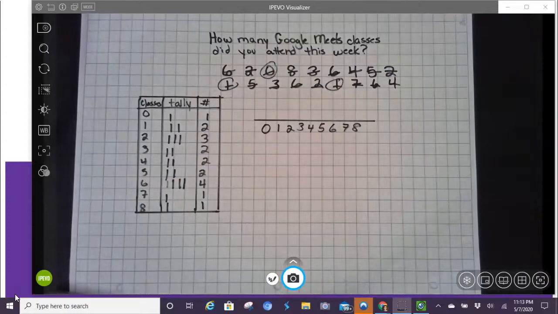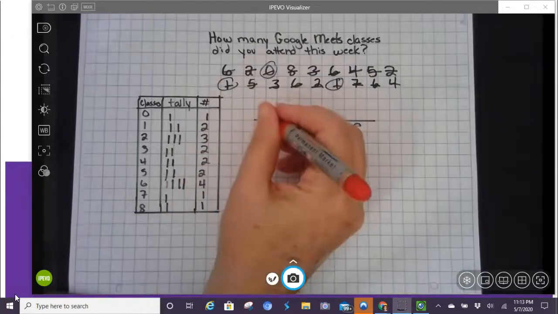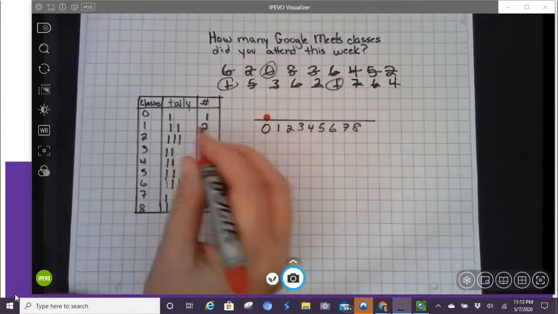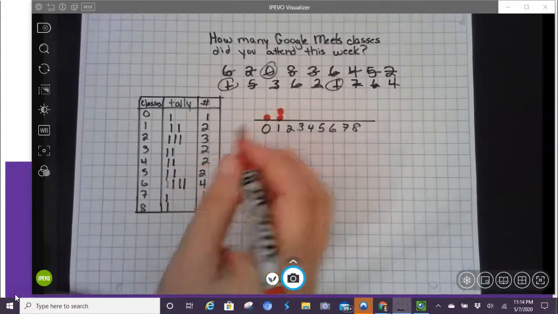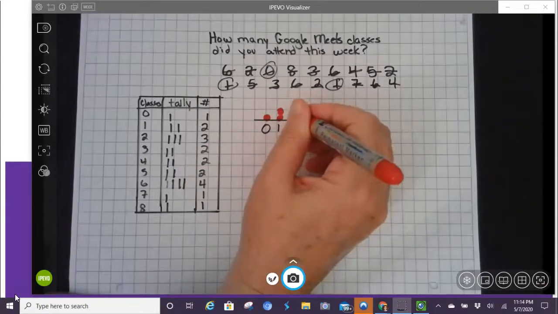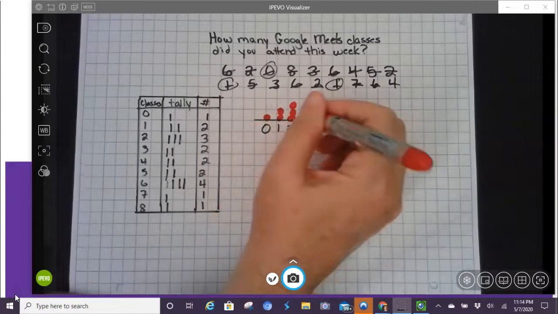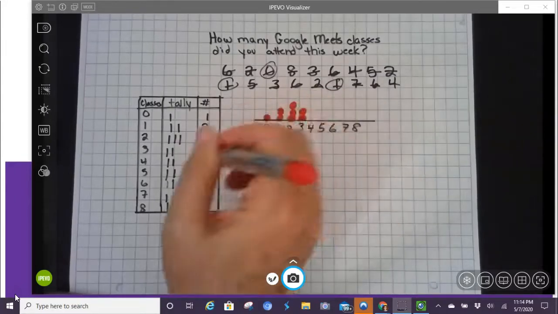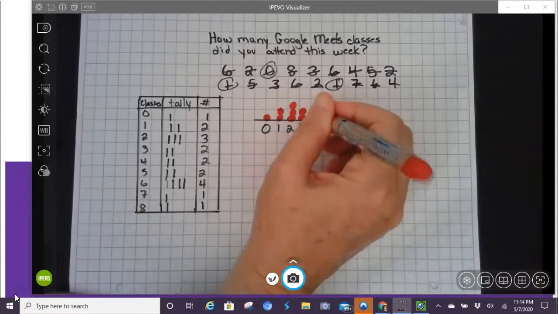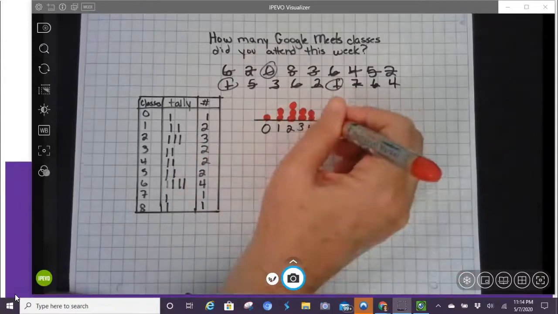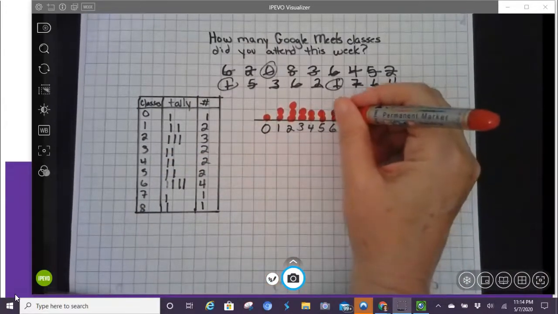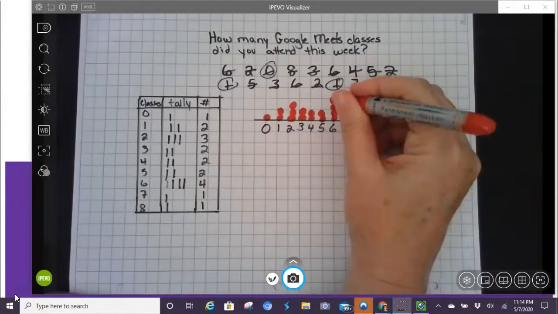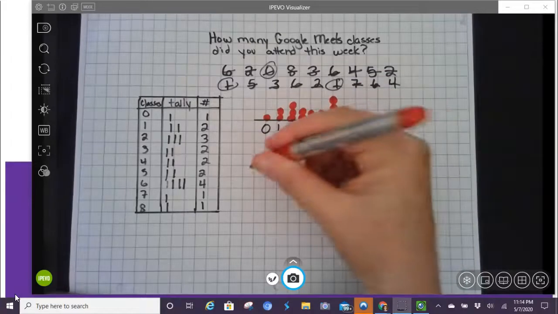And you could go directly from your numbers to a dot plot. So how many zeros do we have? We have 1, so it gets 1 dot. How many ones? There are 2 ones, so 2 dots. How many 2s? There are 3. How many 3s? There are 2. How many 4s? There are 2. How many 5s? There are 2. How many 6s? I have 4. How many 7s? And how many 8s?